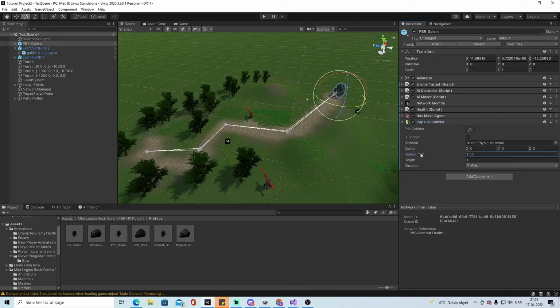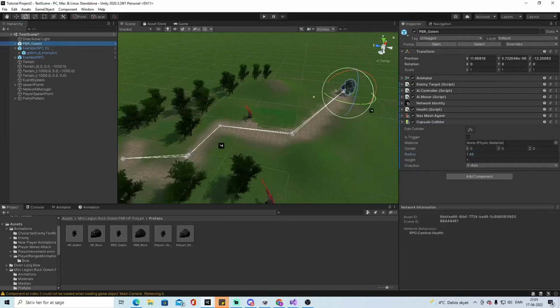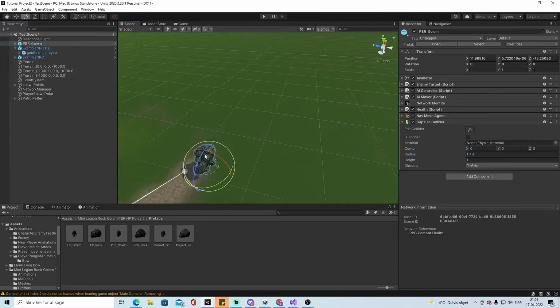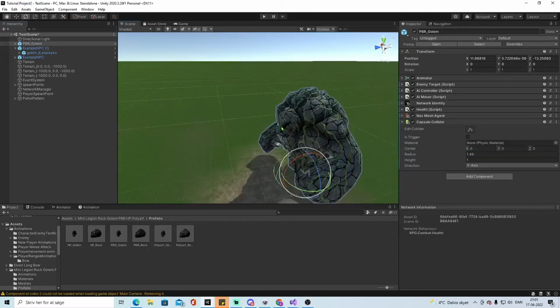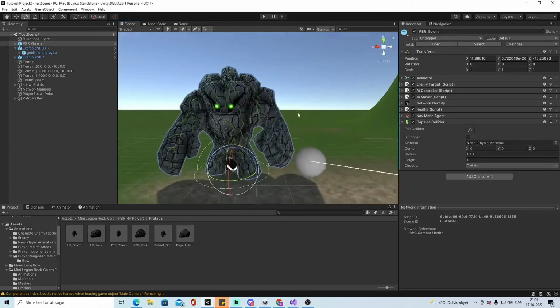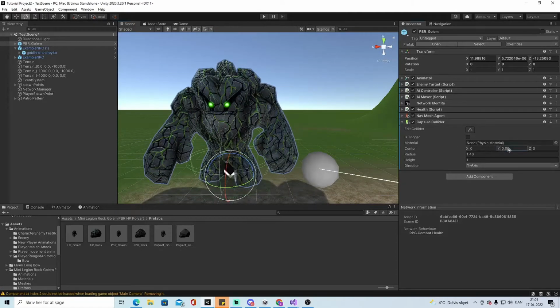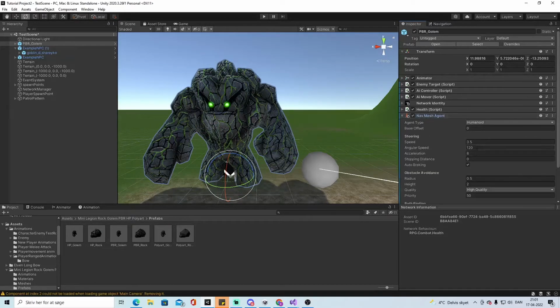So first we're gonna work on the collider, and we're just gonna zoom in a bit so we can better see. Since it's a big fellow, we need a big collider, so it's easy to click on him. So let's put him up to the middle, increase the radius, and set is trigger, and put a nav mesh on him.